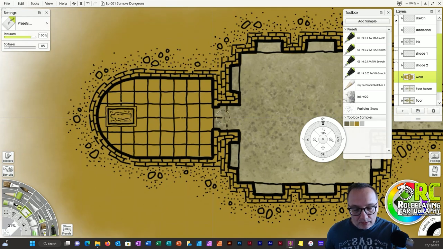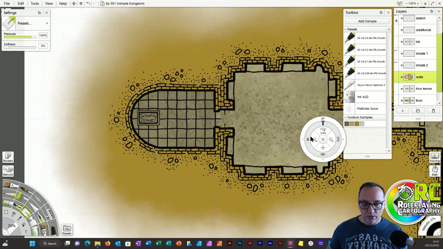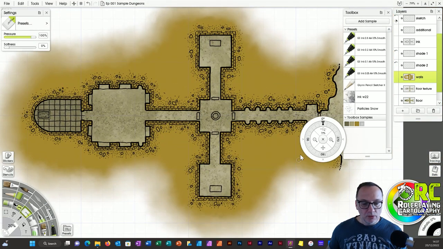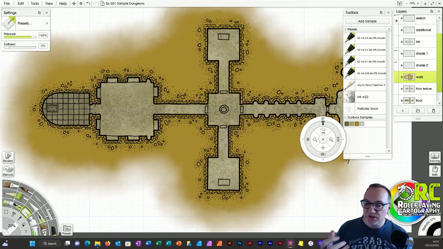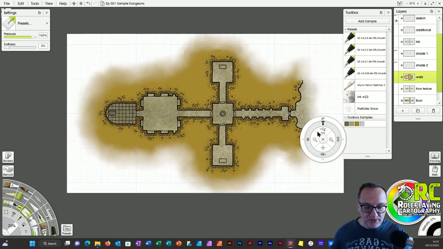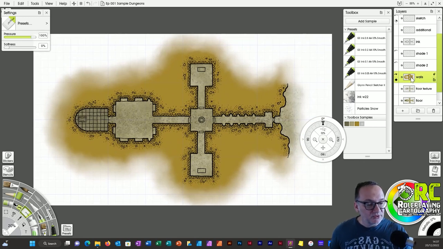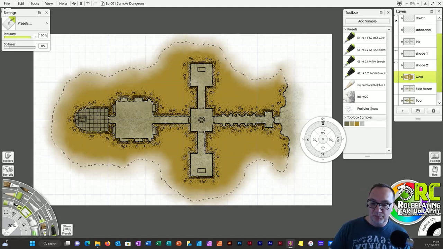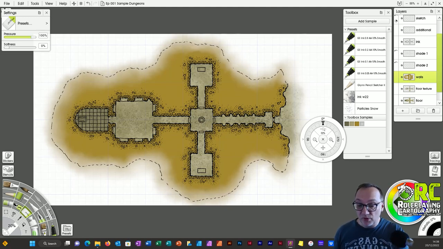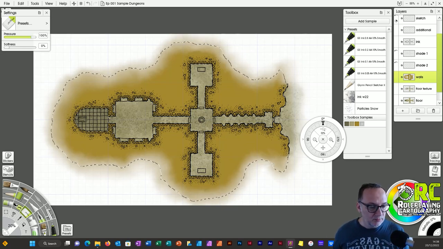And then, okay, reasonably happy with that. So, next thing we want to do, we want to add some texture into this wall layer, like we did with the floor. So we'll control select the walls layer. It basically selects the whole extremities of that. This means that when we're applying texture, we don't get any over the floor places where we wouldn't want it.